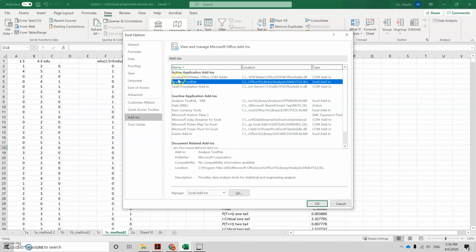Select Analysis Toolpak. Since I already installed it, I can find my Analysis Toolpak in this area, active application add-ins. If you haven't installed it, then you may find the Analysis Toolpak within this area. And then click OK.